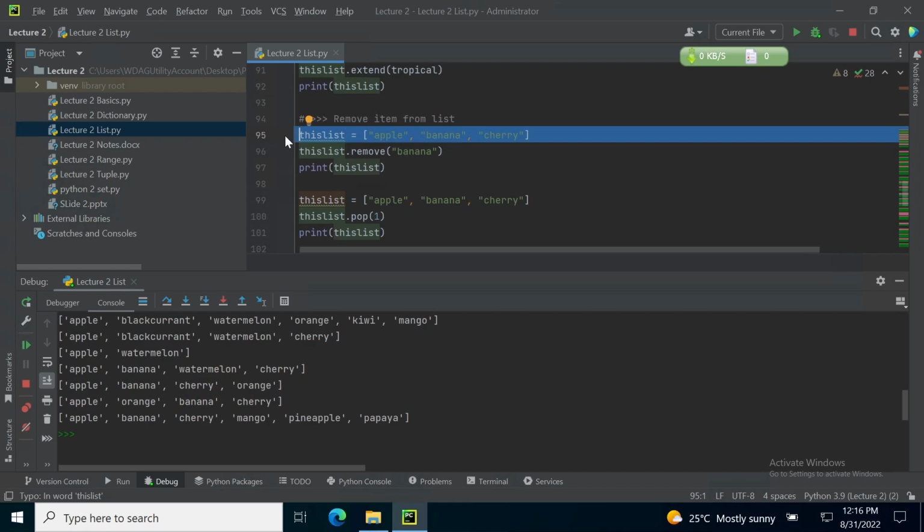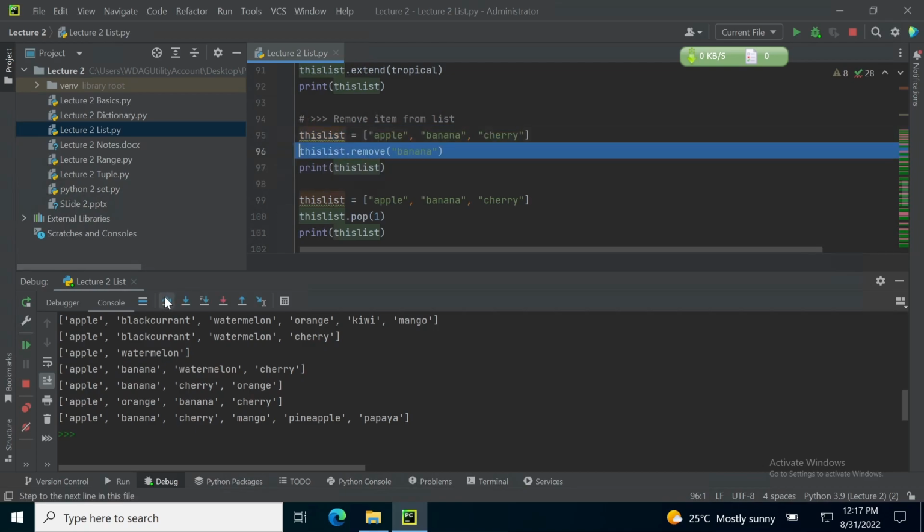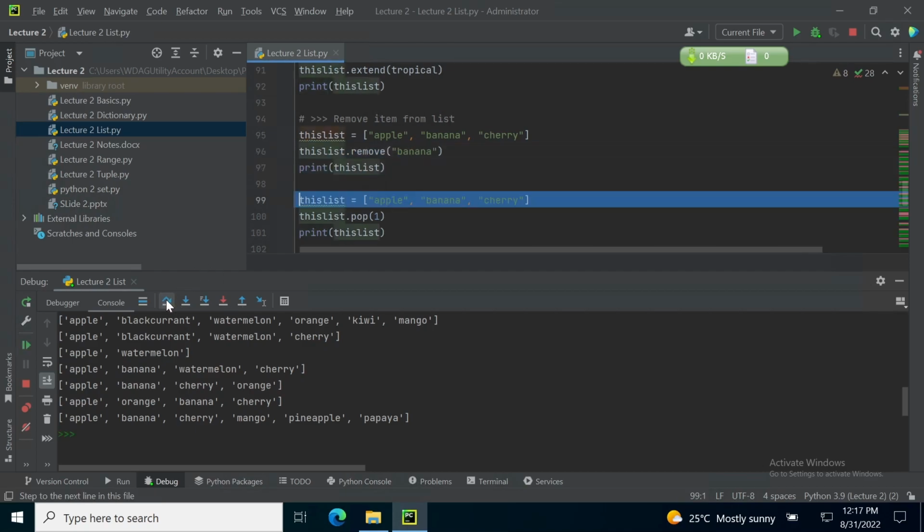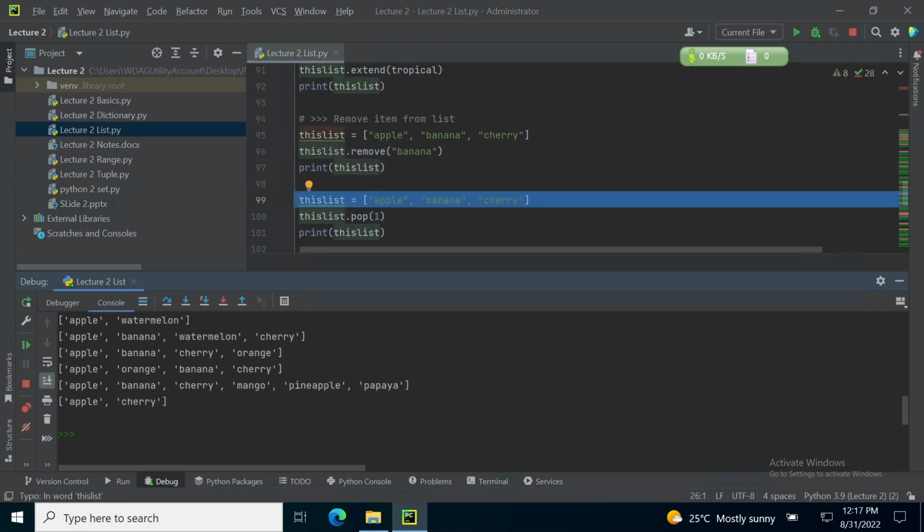On line number 95, I have this list: apple, banana, and cherry. I want to remove banana from the list. So Python has a built-in function dot remove that is compatible with lists. When I use this function and give the element I want to remove, the element will be removed from the list. So you can see that now there is no banana in the list.